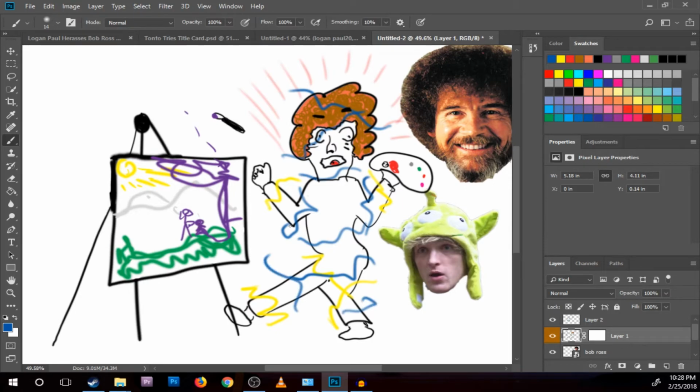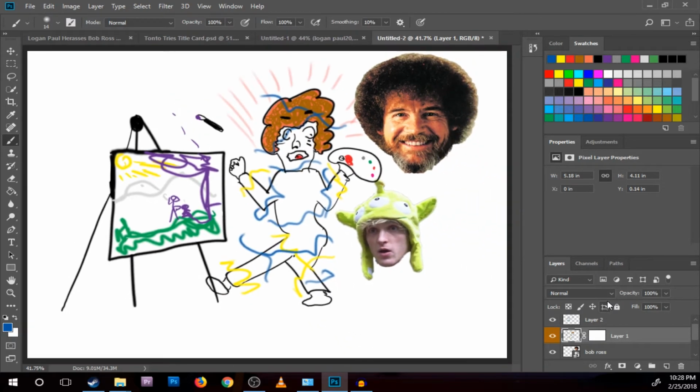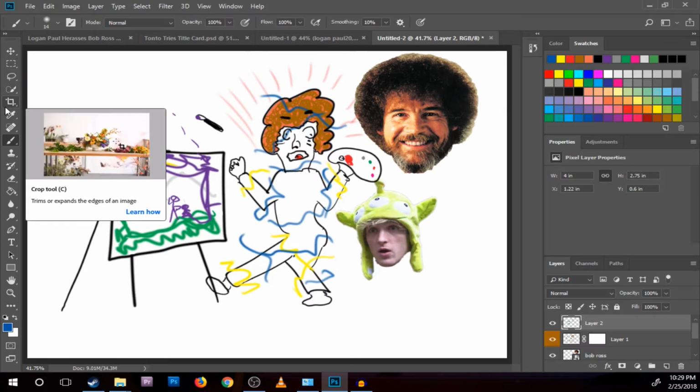Yeah. You probably want to expand the canvas so we can get Logan Paul's ass in there. I meant make the canvas bigger, because I guess there's enough room. Yeah, there's some room over here on this side. I just realized though that Bob Ross is wearing a unitard, so we probably want to give him an actual shirt and stuff.